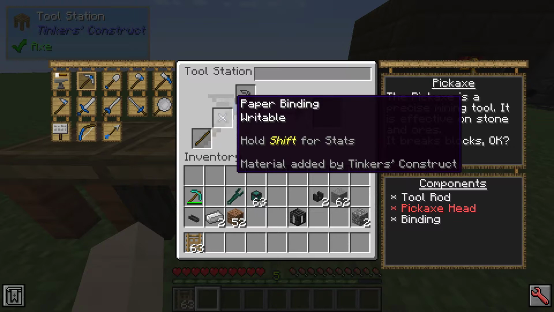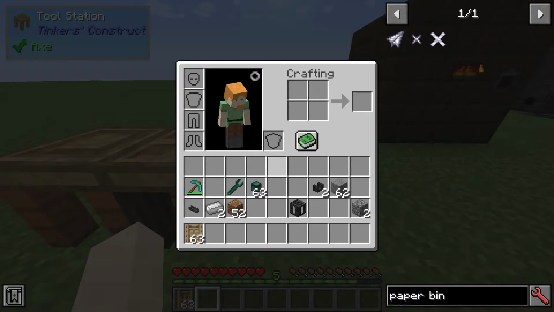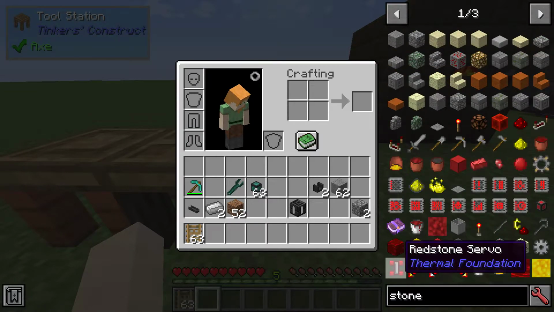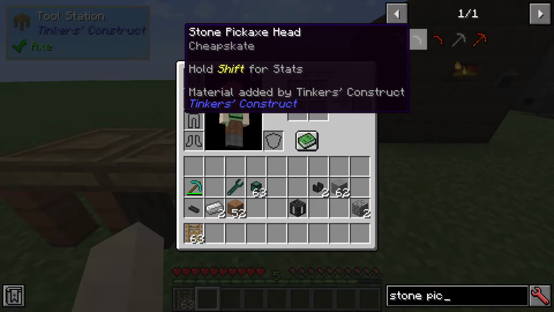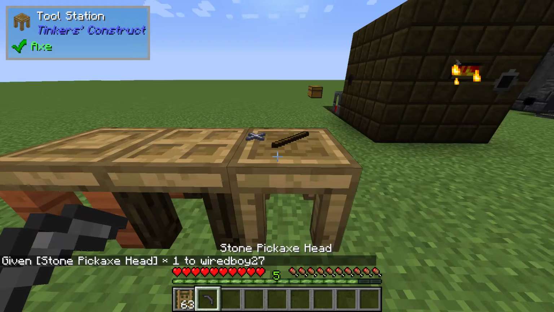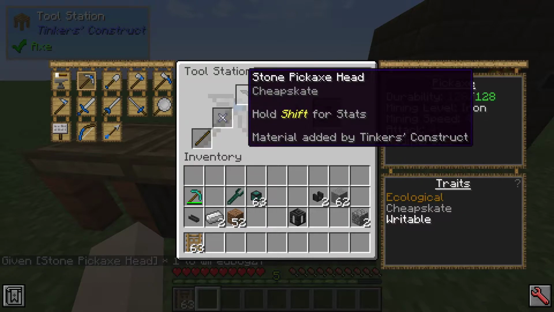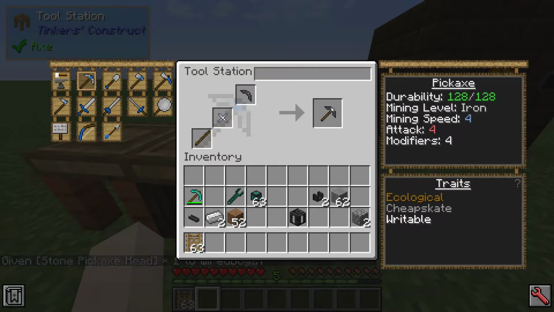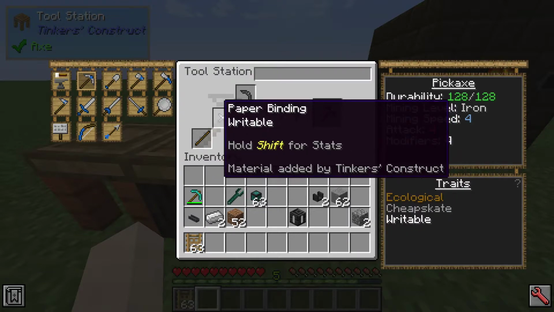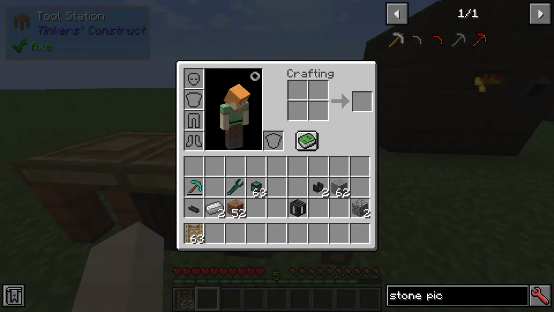We're going to assume we're quite early on, right? So let's have a look. So this would give us, you notice we've got 4 modifiers here. Durability 128. Now normally you wouldn't use this binding, right? But say you used a binding.